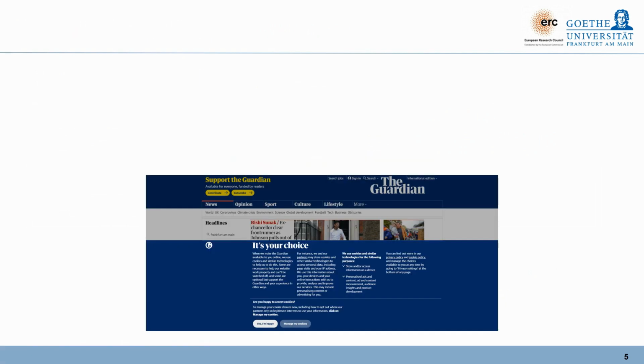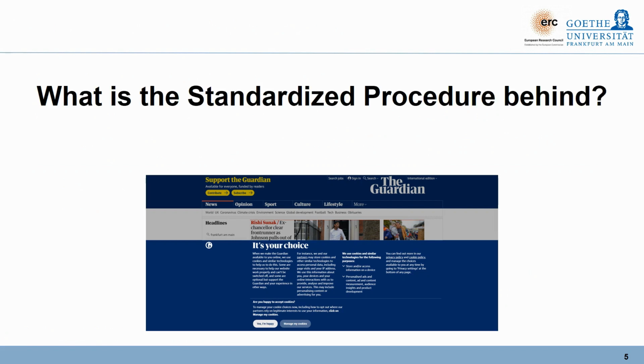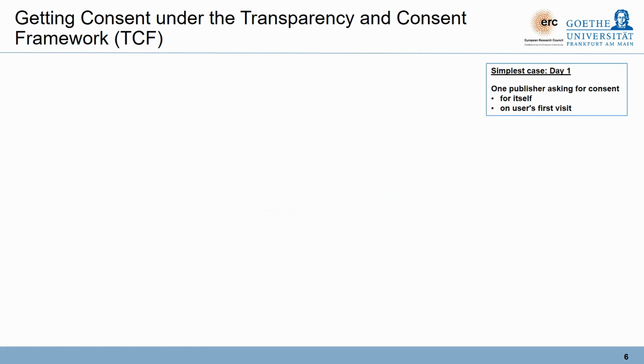The interface for getting user consent is typically a pop-up banner. We'll use the Guardian as an example in this case. But what happens after users make their choices on the banner? How does the standardized procedure work? Let's use a simplified example to visualize it. We'll begin with the simplest case. A publisher asks a user for consent on its own behalf and stores consent for the user.